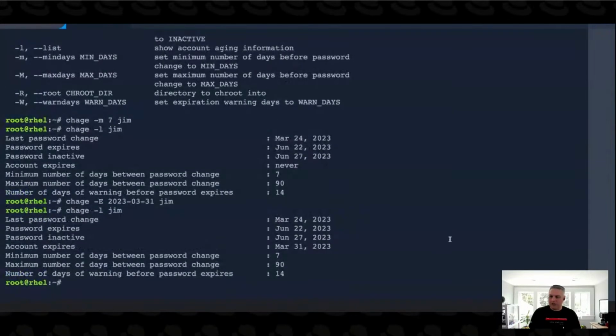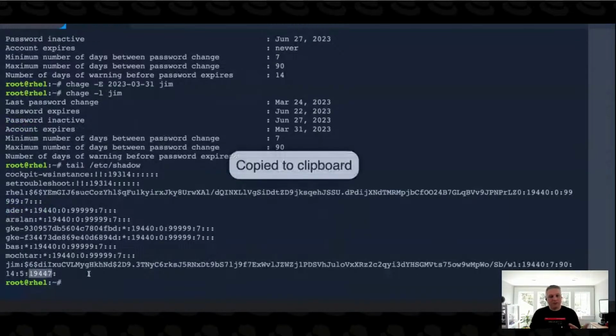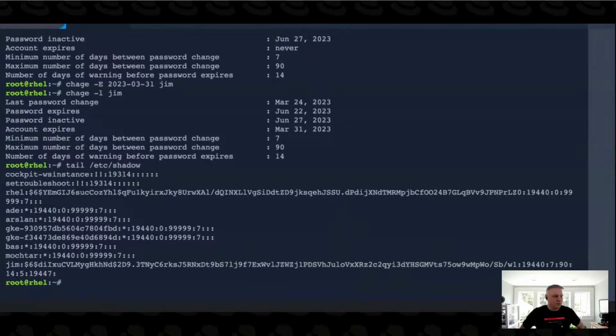All right, when we look at chage -l now for Jim, he has an account expire setting. So that'll expire him next Friday. And if we look at the output that it stores in /etc/shadow, you can see that the chage command actually took that formatted human-friendly date and transformed it into a Unix epoch-based date. So it handles all the date conversions for you, which is pretty nice.